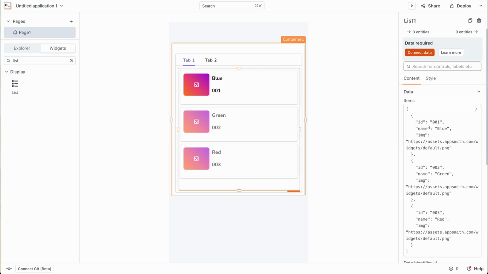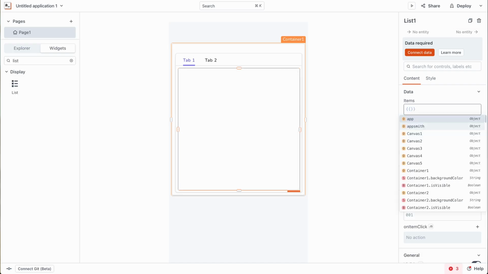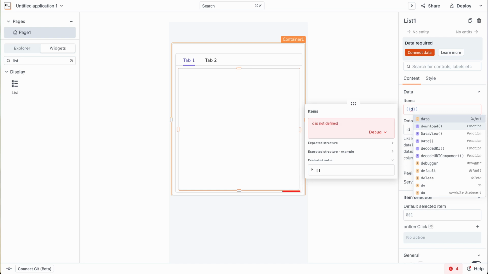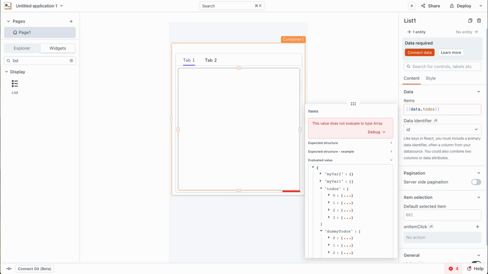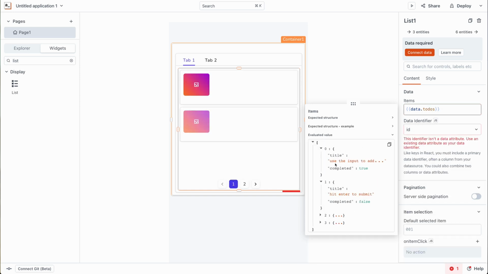So I'm going to have the list widget selected, and in the items field, I want to start writing a binding to link the data coming from the todos variable into the list widget. You do that in Appsmith by writing bindings using the mustache syntax, which is the double curly braces you see on the screen. And in there, you can write a JavaScript expression. So let's write a JavaScript expression to display the value of data.todos, which is the todos variable. And you can see in the evaluated value pane, we have that data being passed into this widget.